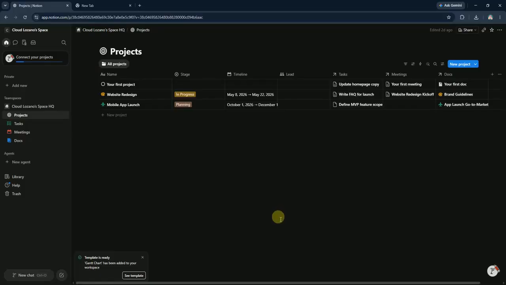Once you're in, you'll notice that Notion is designed as a flexible tool for organizing your thoughts, projects, and tasks. The word Notion itself refers to an idea or concept, and this app embodies that by allowing you to capture and organize your ideas in one place.